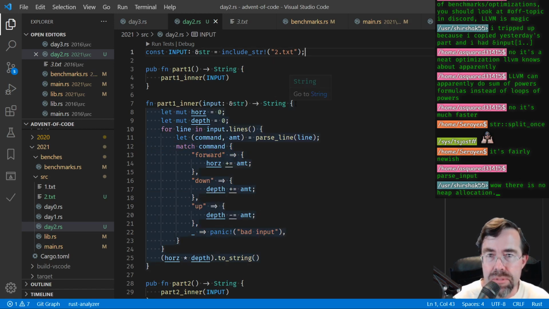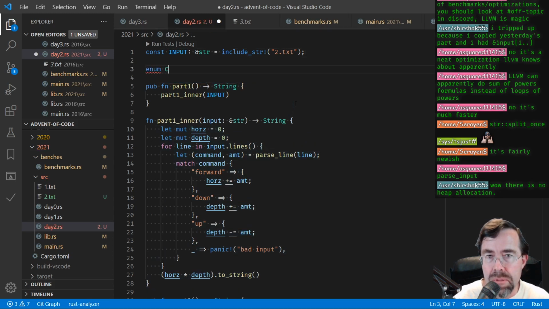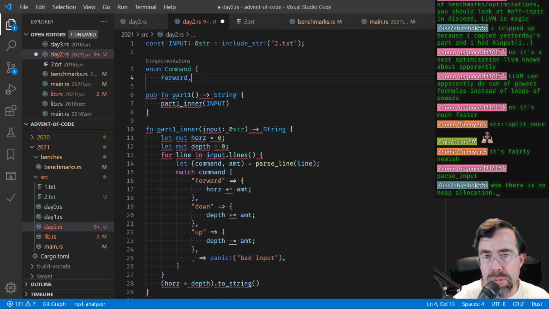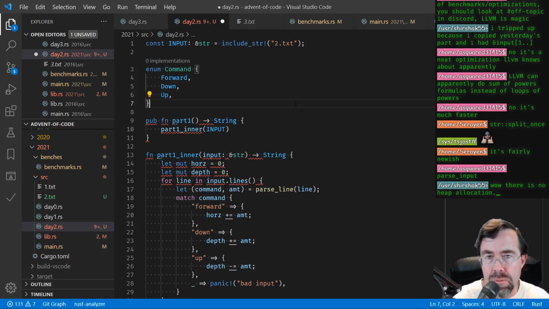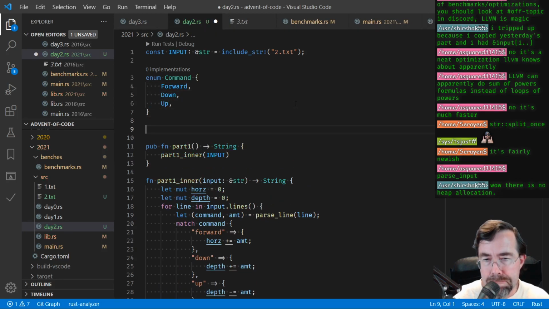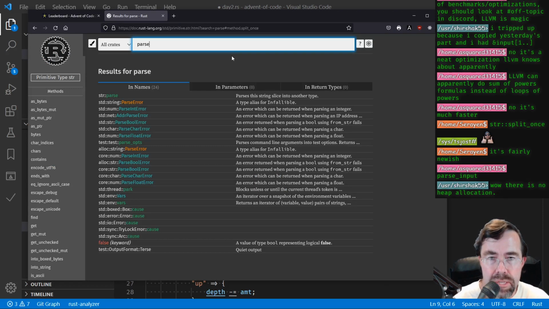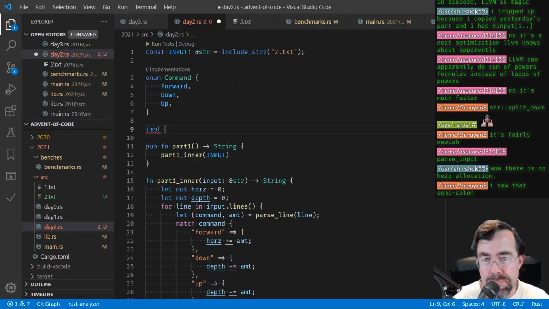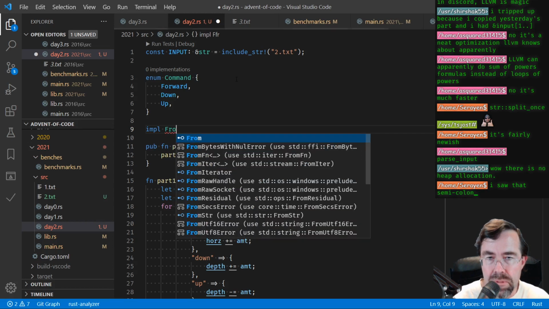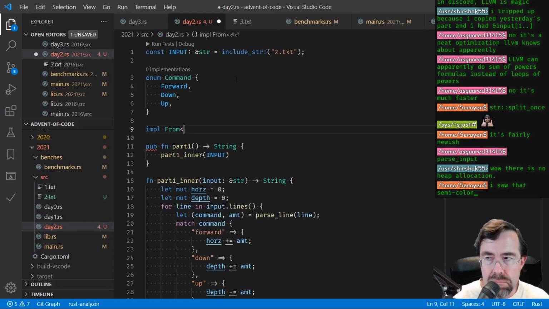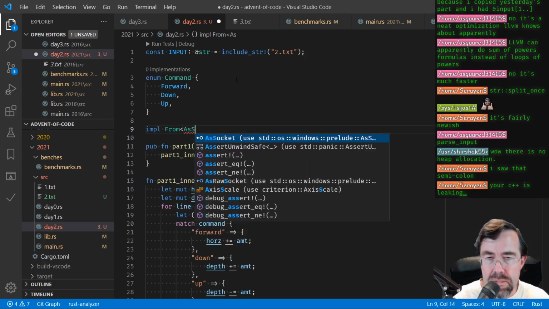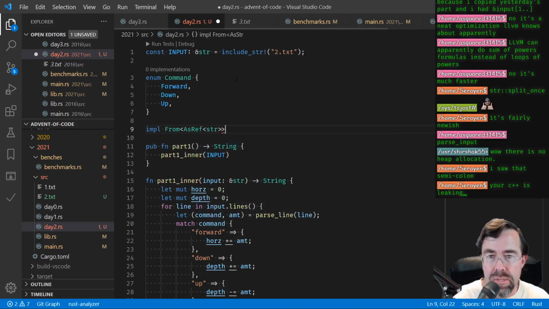We want to play around with types, right? Enum Command: Forward, Down, Up. And then implement. There's no trait for parse, is there? Parse doesn't come from a trait. So I guess we can just say From. Can you do something like as_str, as_ref string? Can you do that? For command.